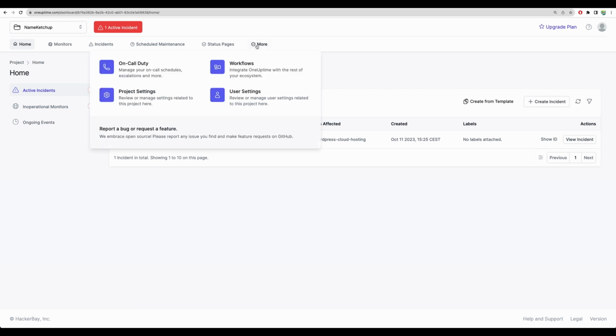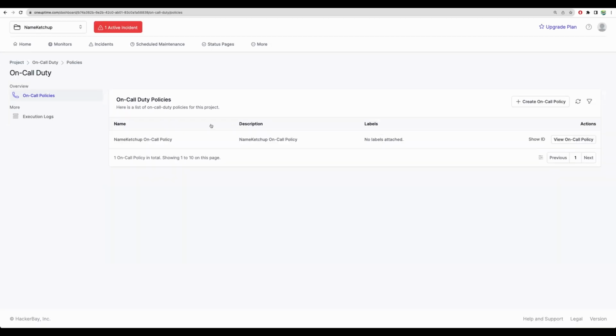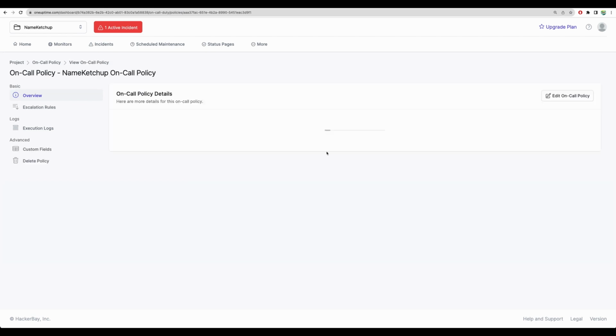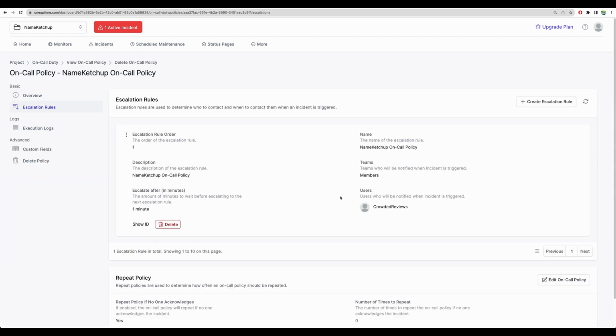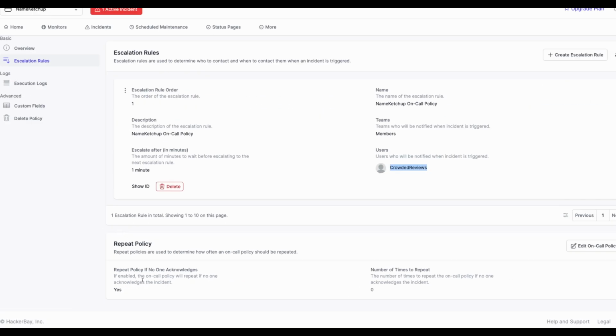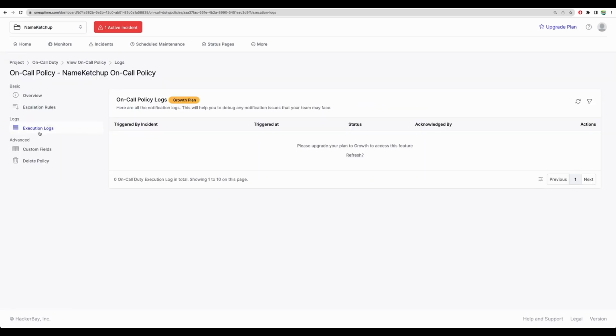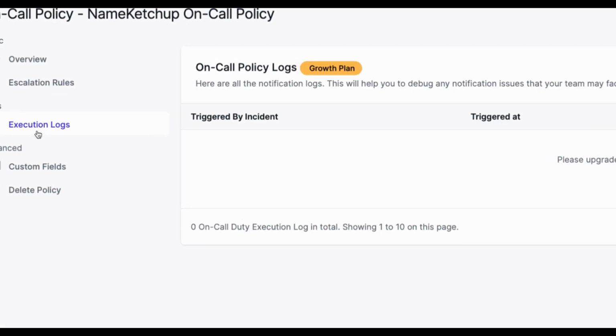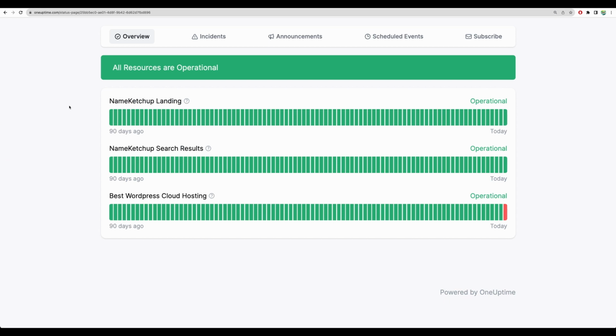Also, there is an additional feature called on-call duty, available for AppSumo plans, where you can define policies and escalation rules. For example, if an incident is not being resolved for some time, we can notify particular team members and can repeat the action until the incident is resolved. And we can track execution of this on-call policy to track how hired support engineers or virtual assistants deal with incidents.